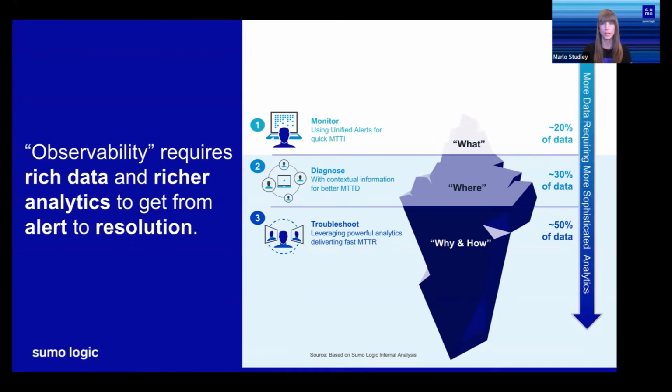It's about rich analytics, making use of rich data from logs, metrics, and traces for monitoring, diagnosing, and troubleshooting to quickly find the root cause. Without an advanced analytics platform to handle this increasing data volume, it is nearly impossible to manage the growing infrastructure.